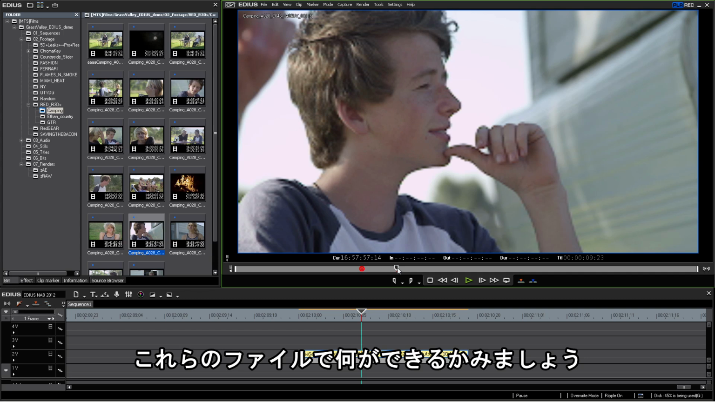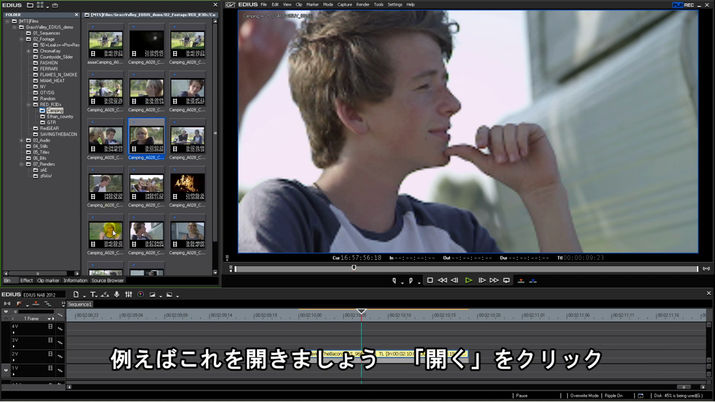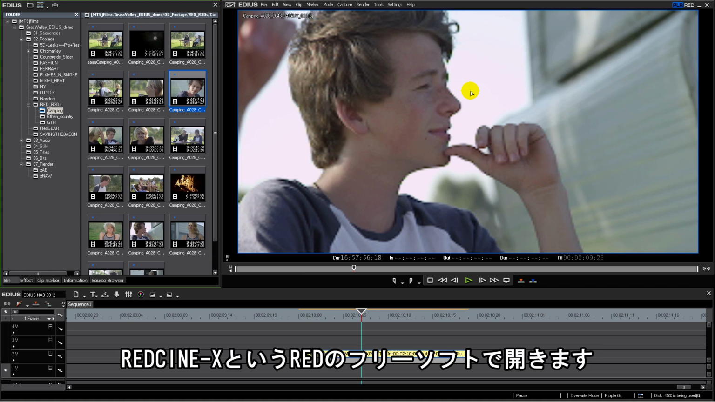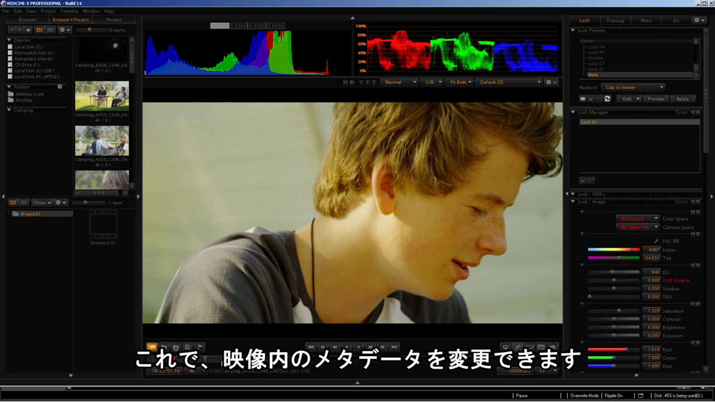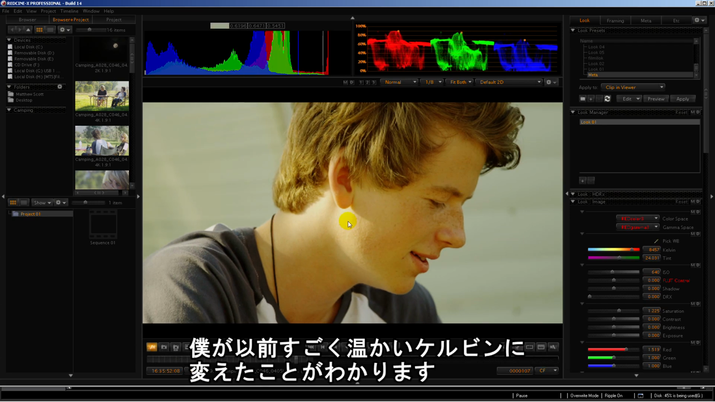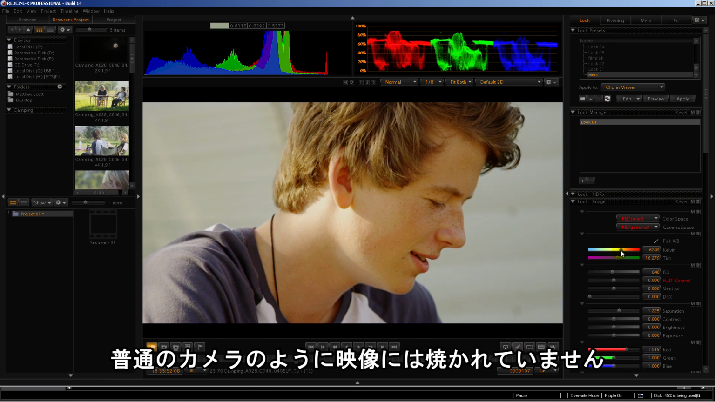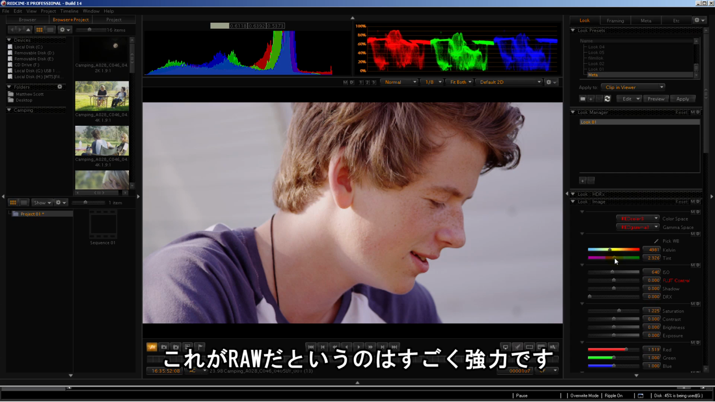So let's have a look at what we can do with these files. And before I do, let's just take a quick look at the specifications of one of these files. So for example, let's open this one here. I just right click and choose open. We're going to open this with Red's free software called Red CineX. And this is going to allow us to change the metadata in the image. And you can see here that I actually have changed it previously to a super warm Kelvin. The beauty of RAW is though that we have access to white balance, ISO and other metadata. So that stuff's not burnt into the image like normal cameras. So the fact that this is RAW is just super powerful.